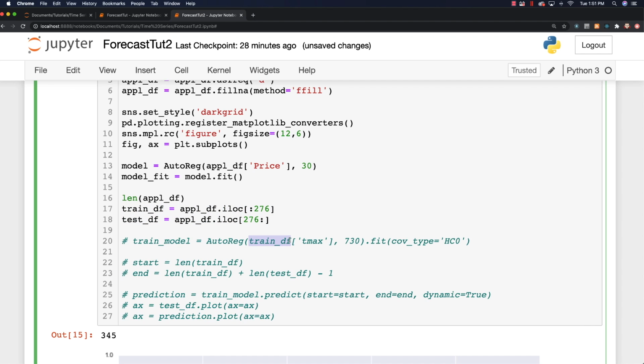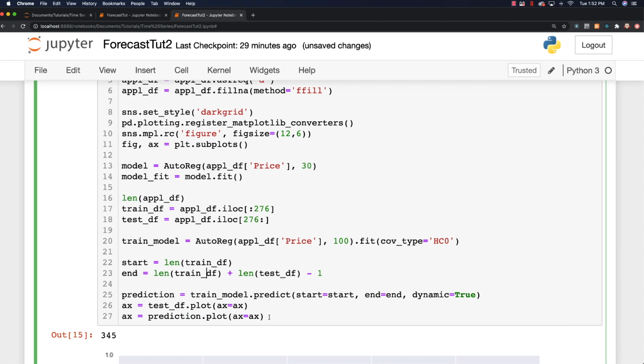This is going to be Apple again. Let's just go and copy this whole thing right here. We're looking at Apple price changes. And let's say that I want to use 100 days. Everything else here can stay the same. This can stay the same. Get rid of this, get rid of this, get rid of that. I think everything else is fine. And let's go and do the test versus the prediction.